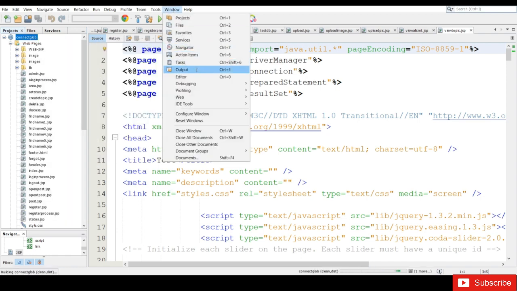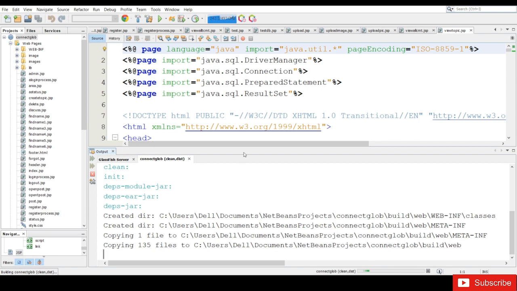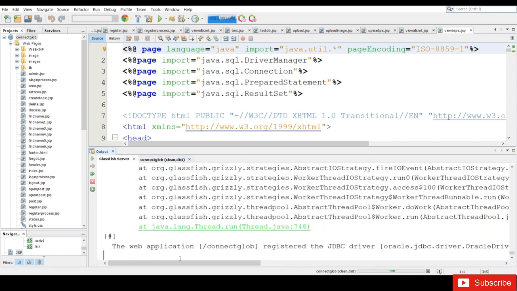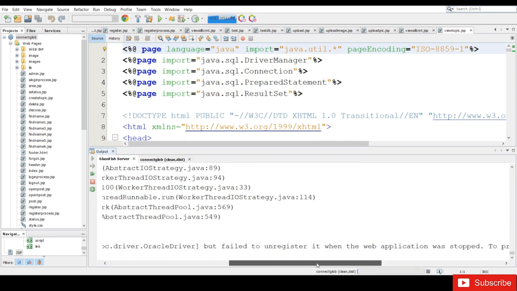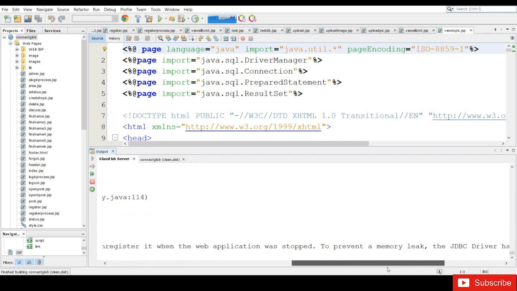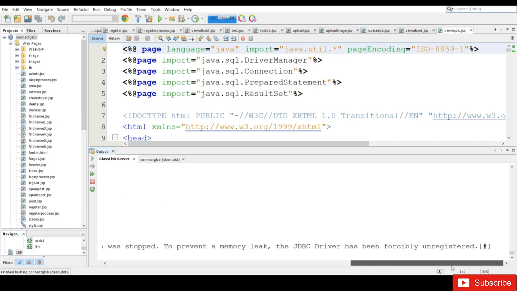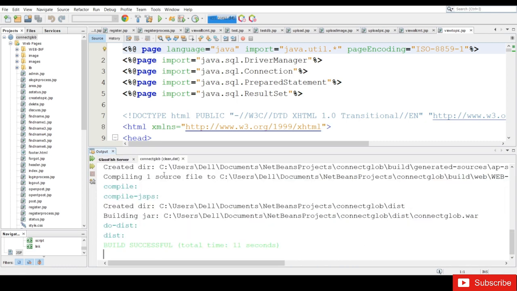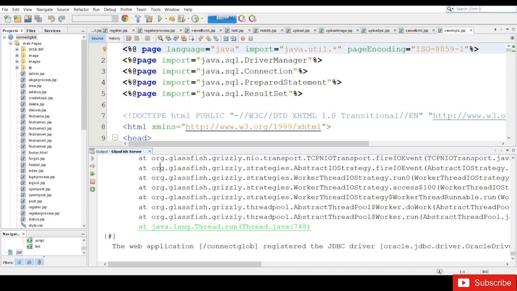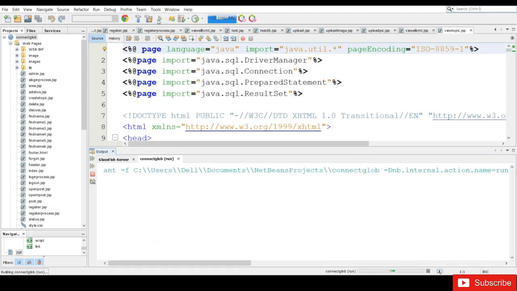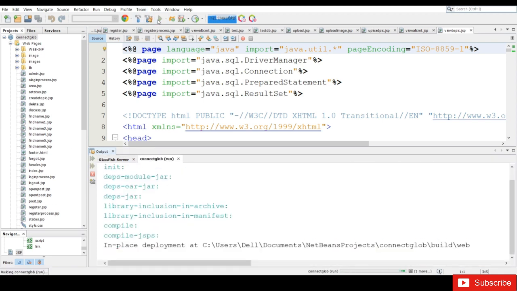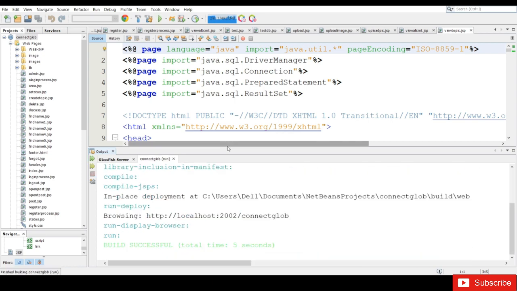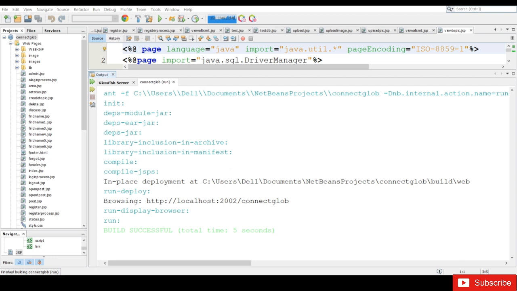So let's go to window and click here, output. As you can see, okay, forcefully unregistered, so I unregistered this part, and the build is successful. Let me close this. Now what I'm going to do is run this project. It will take time, and my build is successful.